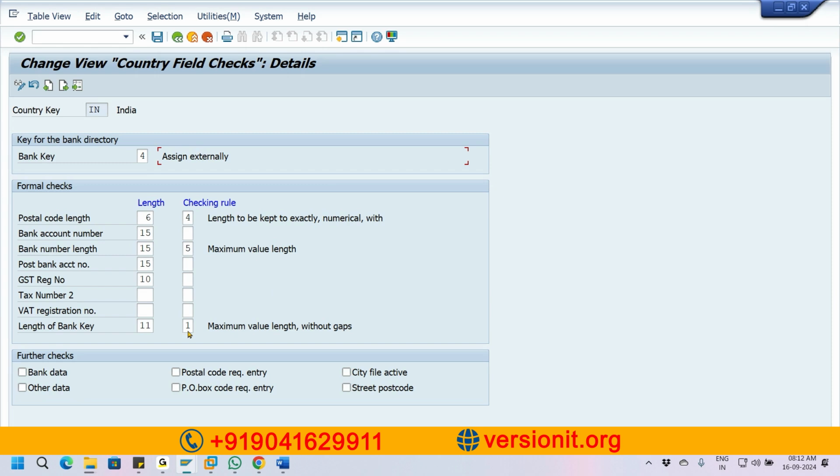The first time it's an empty page, so we manually fill the fields. First, bank key. What's that? Bank key 4. What is 4? Assign externally. At runtime we enter the bank values. Because a company maintains multiple bank accounts, we keep on adding the data. So it's assign externally.